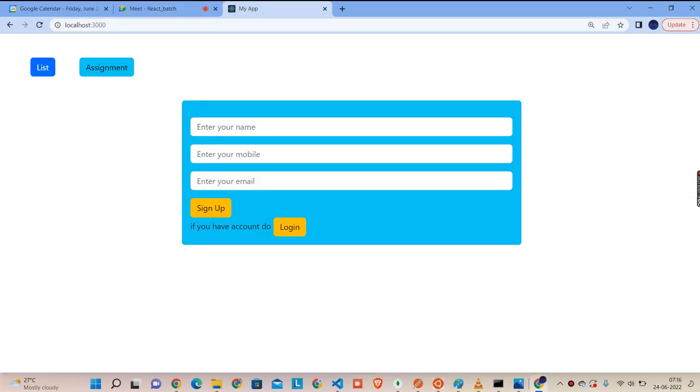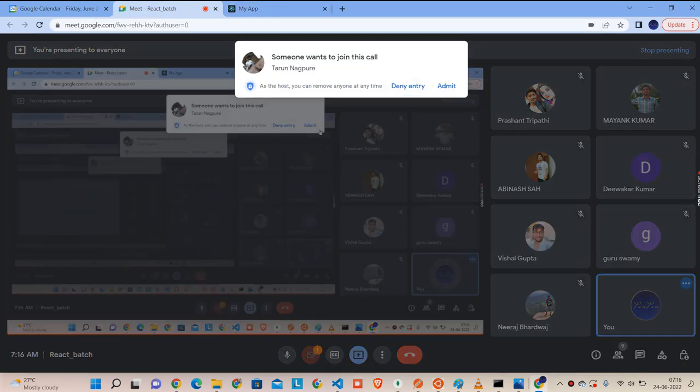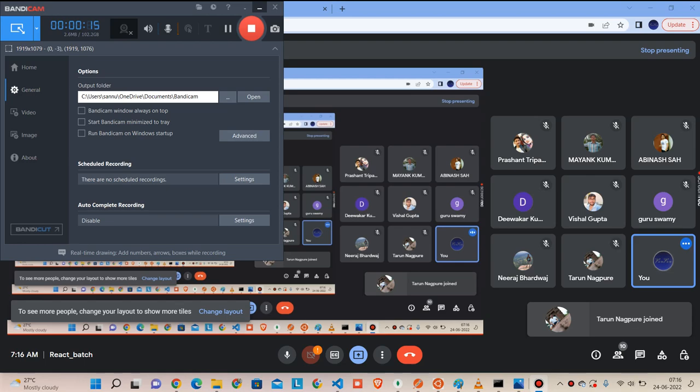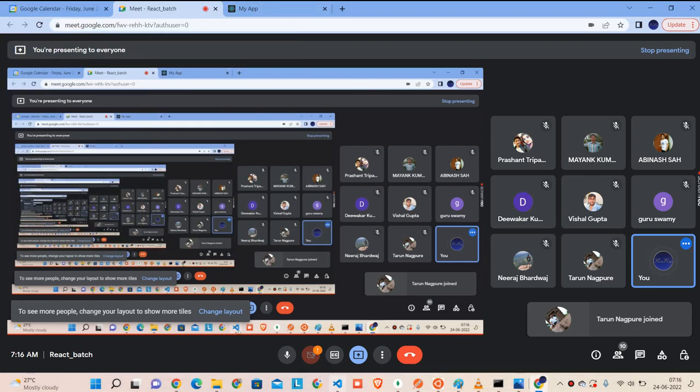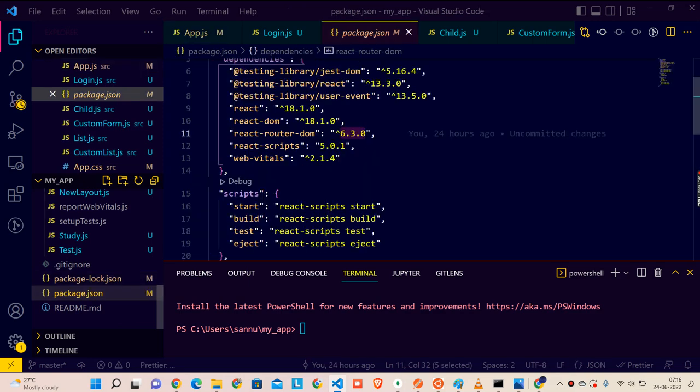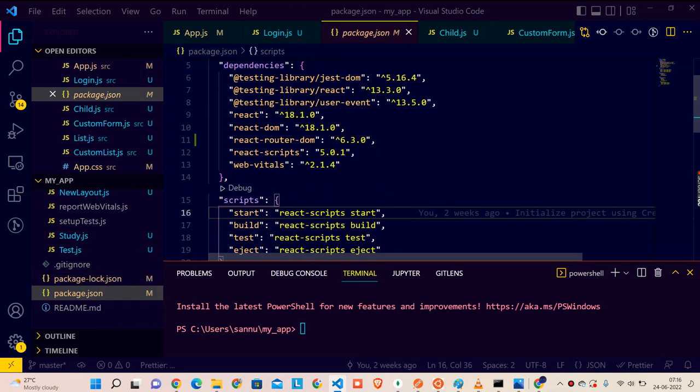Cool. So last class we learned about routing, and how we can achieve routing in React.js. For that, first we install React Router DOM. You can see over here, first what we did: npm i react-router-dom.